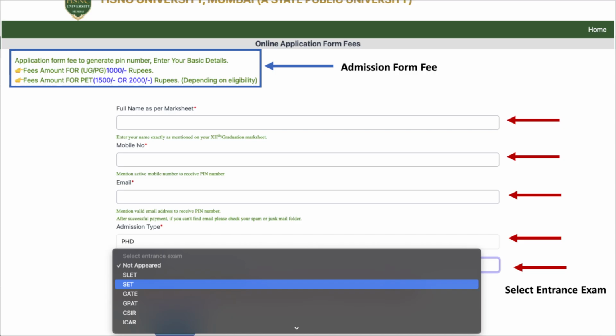Kindly input an active mobile number and email address, as all the communication from the university will be sent across on this email address. Also, you will receive the PIN and serial number on these registered contact details. Post that, the student will have to select the admission type from the drop-down. The admission type will be PhD.